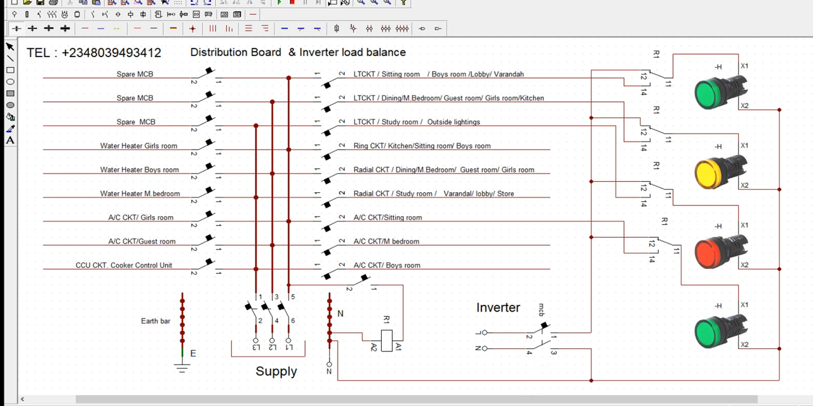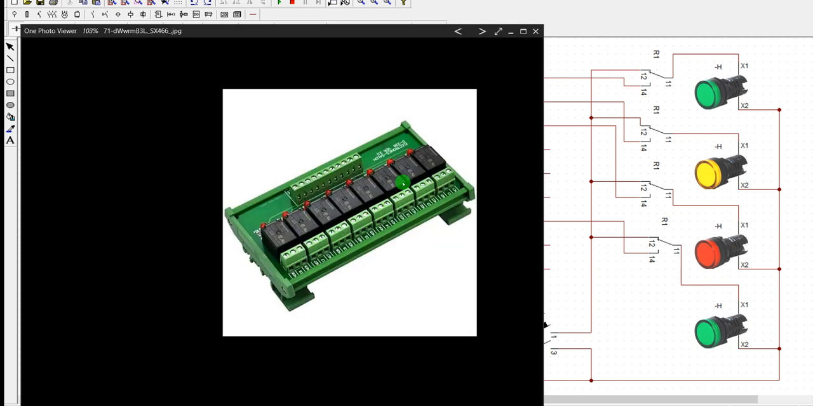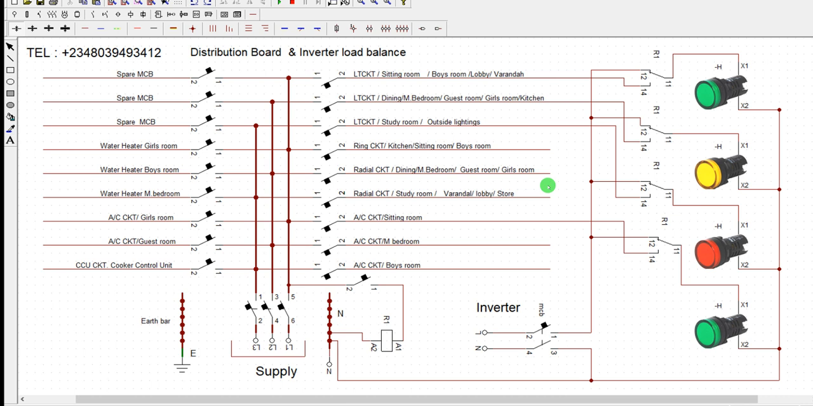Okay, like I told you before, this is the ideal way of doing that, the more professional way. But if you cannot afford buying this, if you go to Amazon, you can find this relay module. That is where I buy from. You have a lot of it. How many channels you need, you can get it there, depending on your configuration. That is the ideal way of doing that.